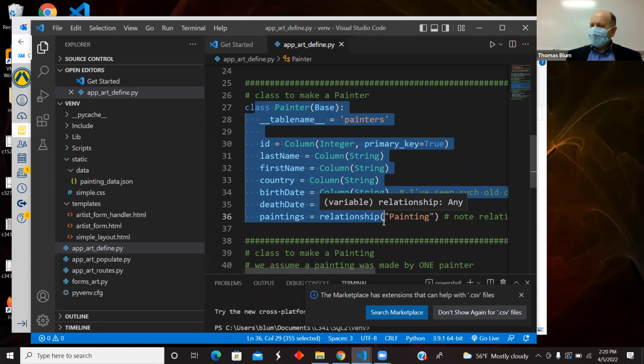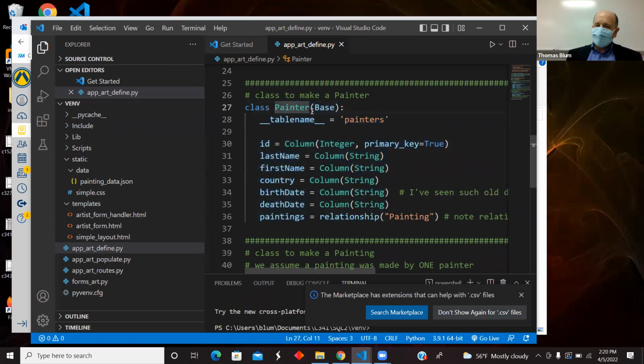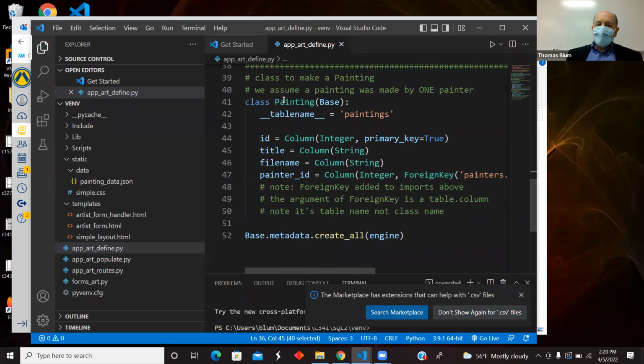Here's this file now just defines the database. So here's my painter class, which corresponds to a painter's table. I have an ID, which is a primary key. There's a last name, a first name, a country, birth date, a death date. And there's a relationship to the painting class. In the painting class, which extends the base of SQLAlchemy, this class corresponds to a table in my database, paintings. It has an ID, it has a title, it has a file name, and it has a field called the painter ID, which is the foreign key.